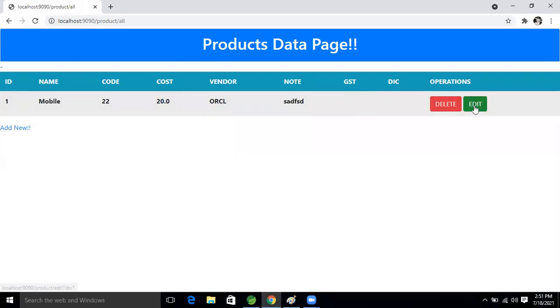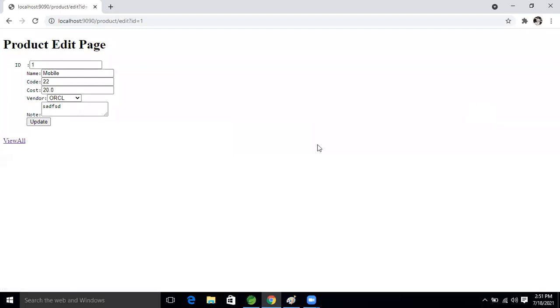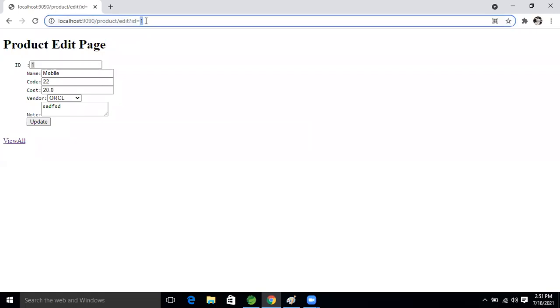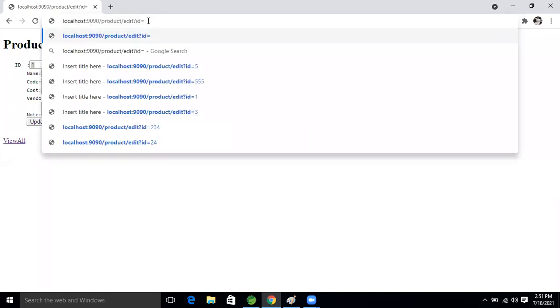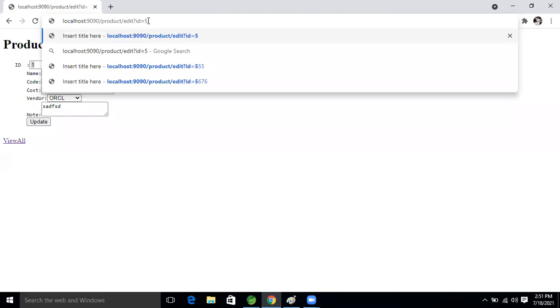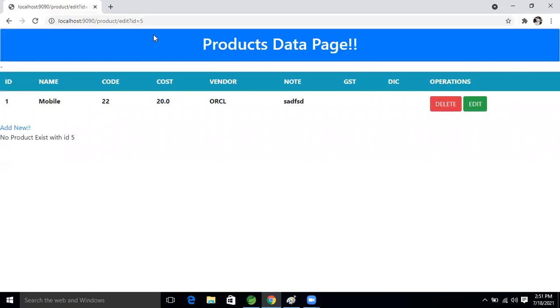Yes, update. So now, what I'm going to do again is take this one. The ID number one we are going to update here, but if we change it to 5, the record 5 is not there in the database. Is it there? It is not there. So if it is not there, the message we get is product not exist. Product not exist.